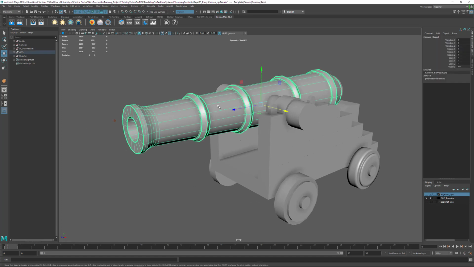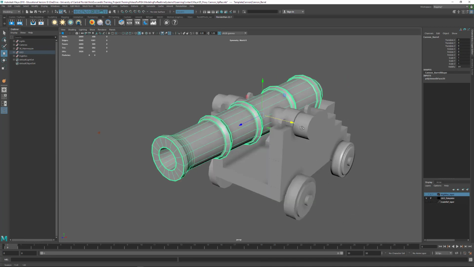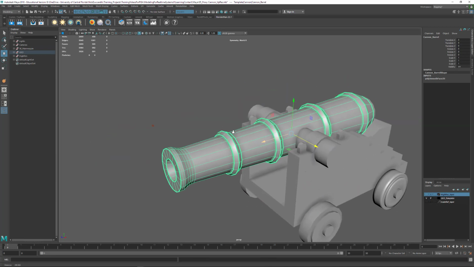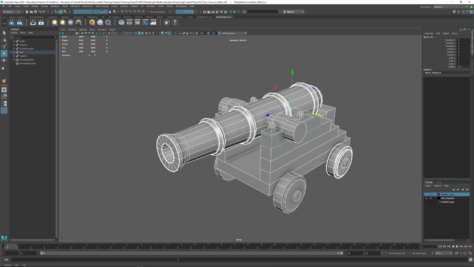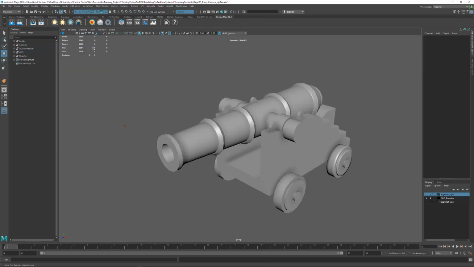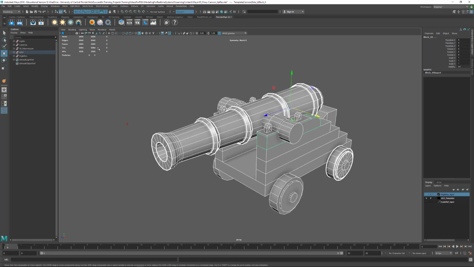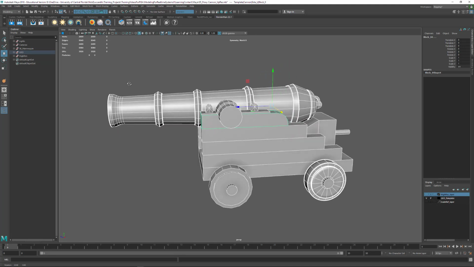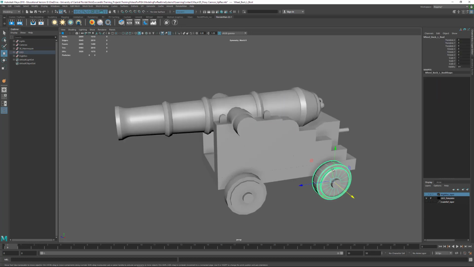Okay, the next thing I want to show you is that the proxy version of this cannon that we made feels a little bit chunky to me. If I select everything right now and take a look at the overall polygon count, go to Display, Heads Up Display, and make sure Polygon Count is on, you should be able to see these numbers up in here. If we select all the different pieces here, you can see the number of tris is about 5,084.